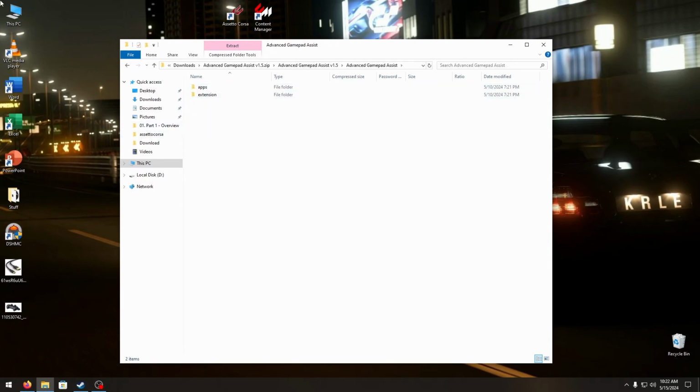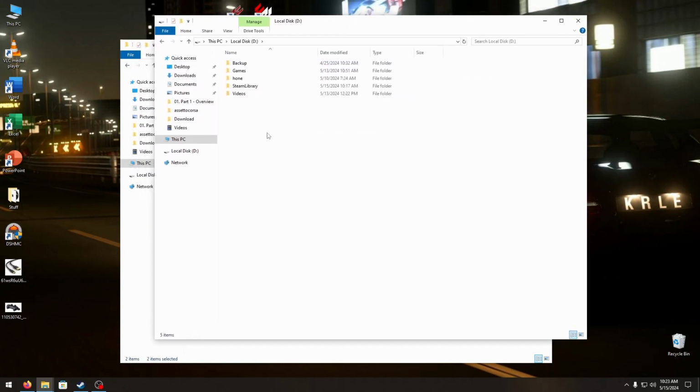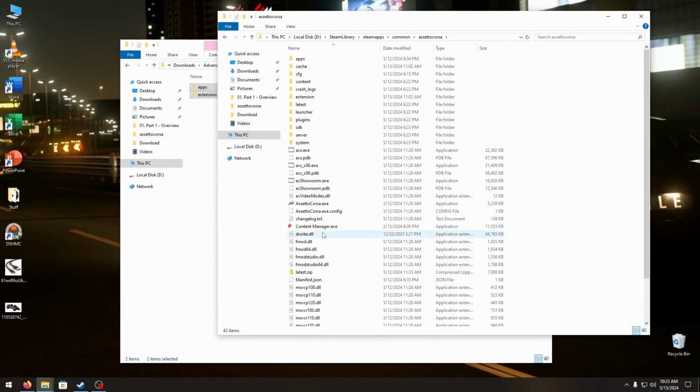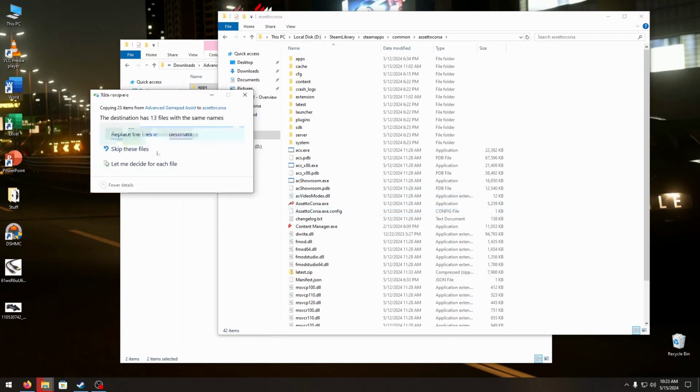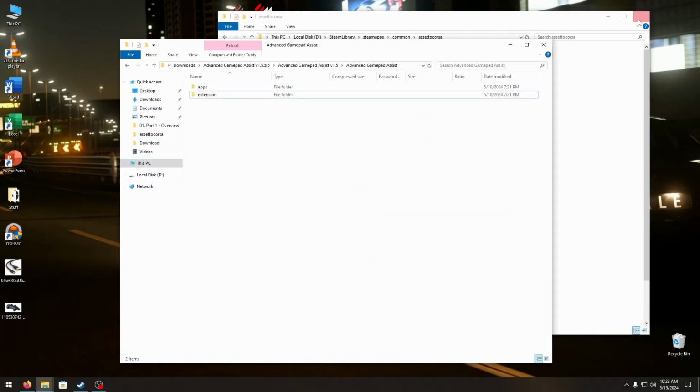I'll just go with this. Use these two files and you should extract them into the installation folder of Assetto Corsa. In my case it's in partition D. Go in there, the usual folder, Steam library, Steam apps, common. You just paste them out there and that's it.